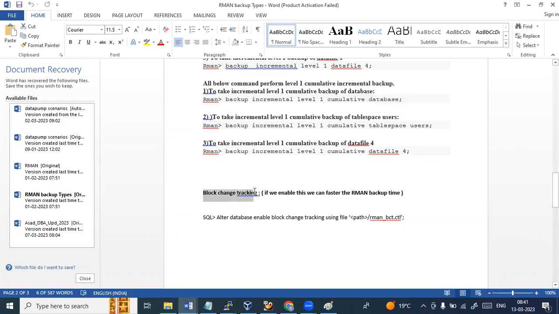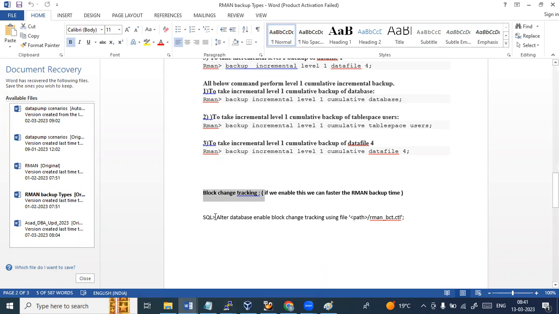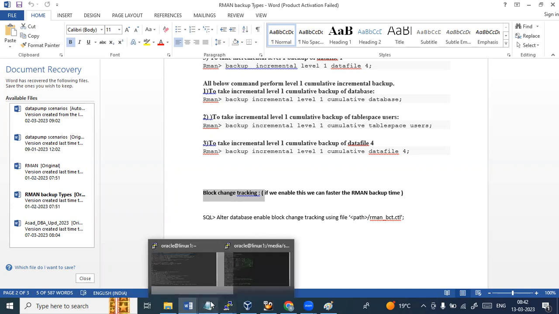Then there is one more concept called block change tracking. So what is this? Basically, block change tracking is a method used to decrease the backup time of the database. We know that we can do it by increasing the number of channels, which is nothing but parallelism. But there is one more thing which is very useful for backup time, and that is block change tracking. How does this work?